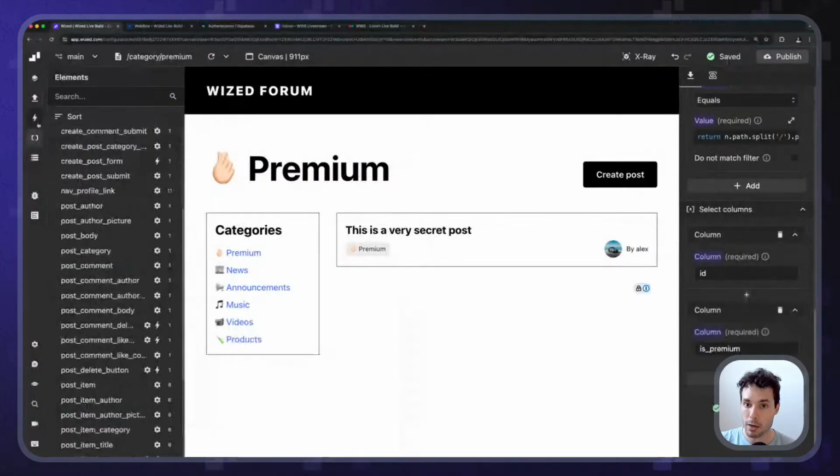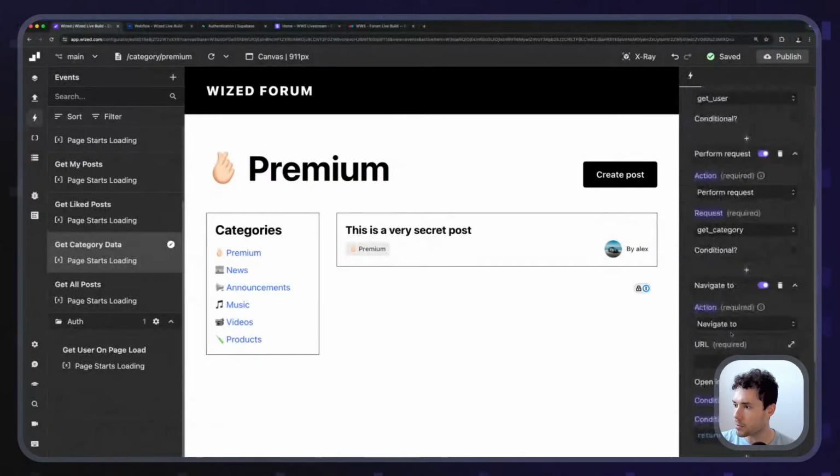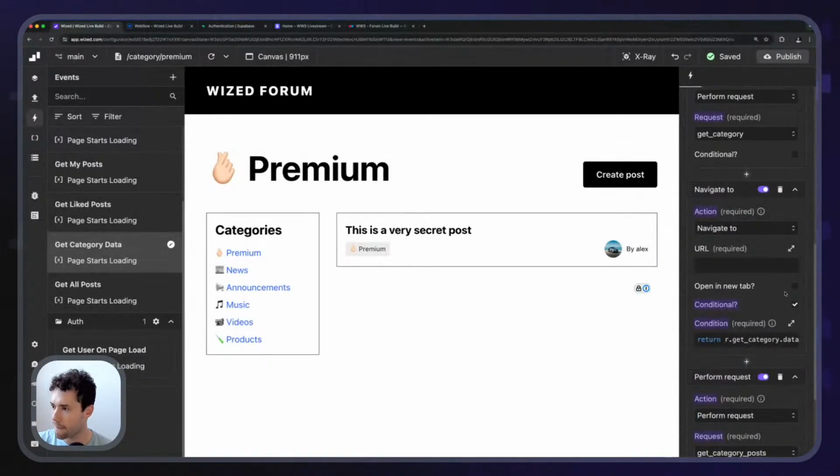So let's go back to the event here, and in here we're going to say navigate to. We're going to do this in a second. Actually, do we want to navigate? I think that should we navigate, or should we send the user directly to the checkout?